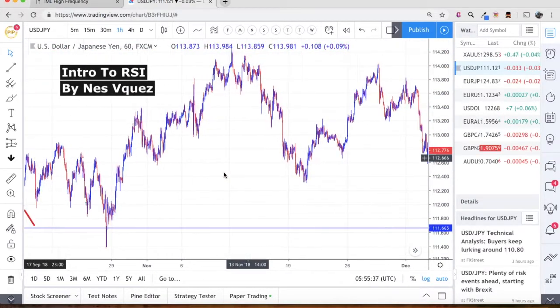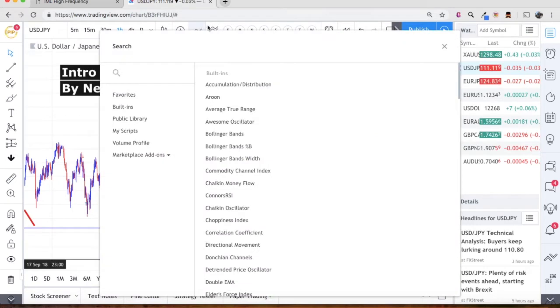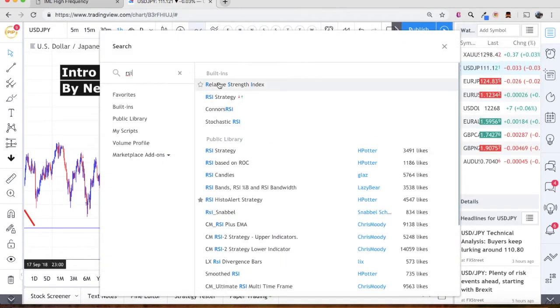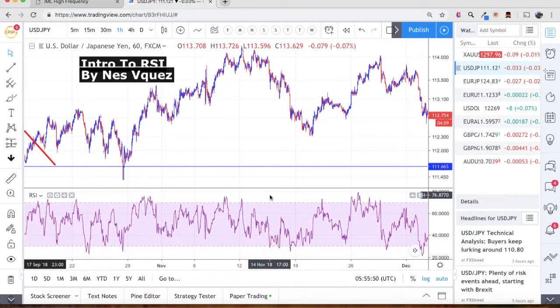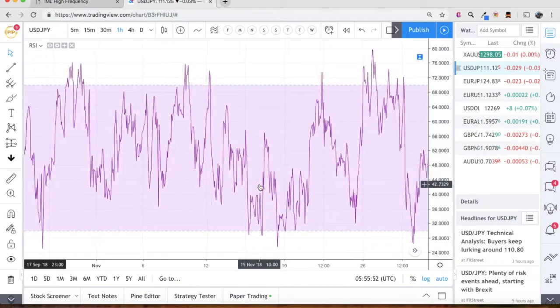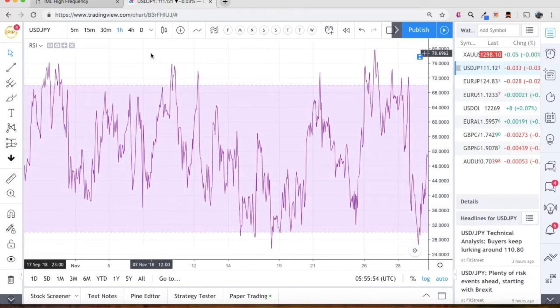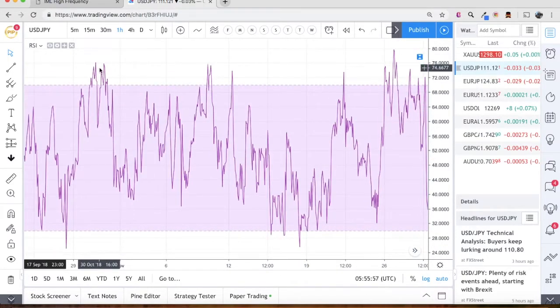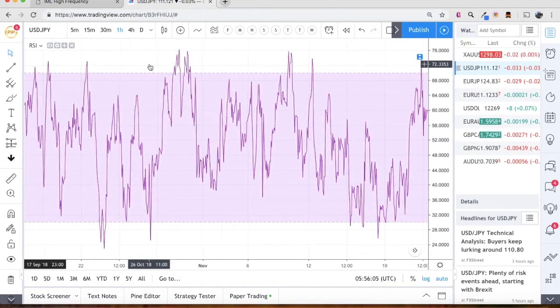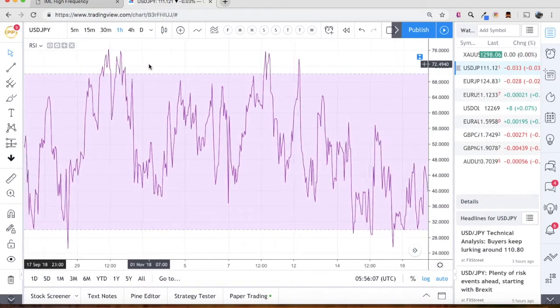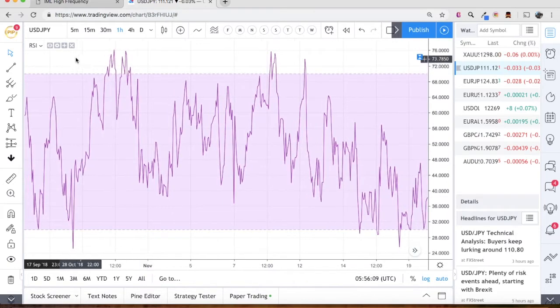But now what we're going to do is go into indicators and select RSI, the Relative Strength Index. At this point, let me just double click this and we'll see it much better. So a lot like the stochastic, the RSI is going to show you points that price was oversold and prices that were overbought basically.